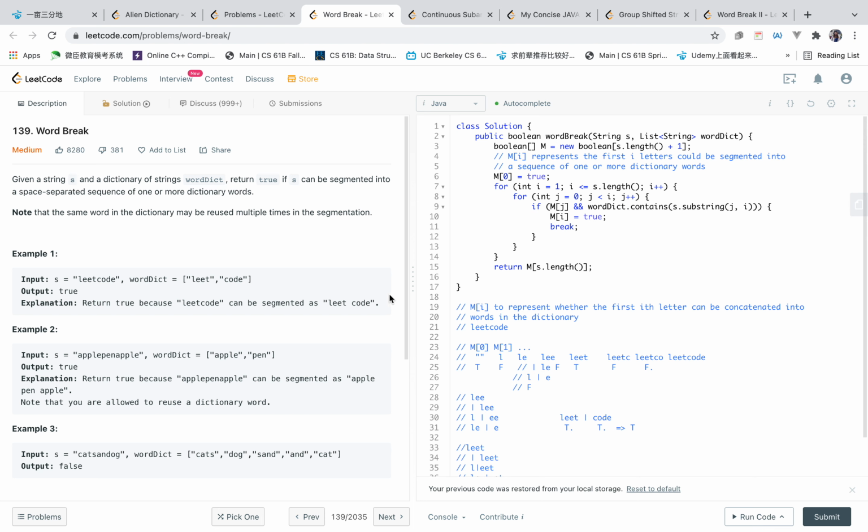In terms of the code, we firstly have a Boolean array m that represents whether the first i letters can be concatenated into words in the dictionary, as demonstrated here. And our M[0], which is the empty string, should be firstly assigned true, because it can be formed by zero words in the dictionary. Then we just fill the memo by iterating over i.